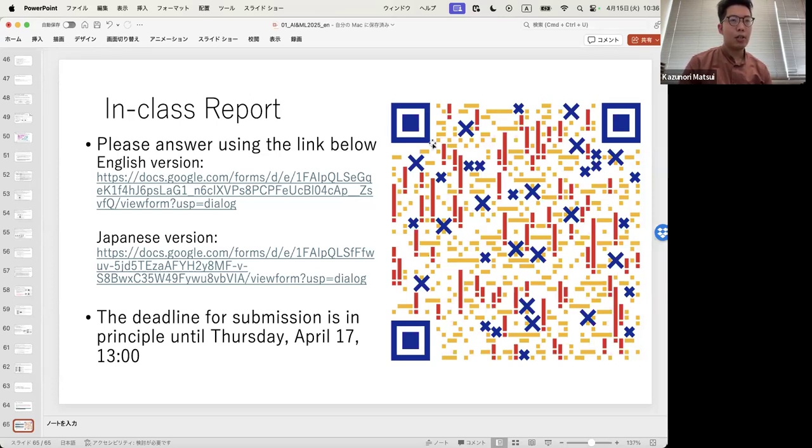By the way, the QR code on the slide links to the in-class report, and it was created using AI. If you have any questions, please feel free to ask. Okay.